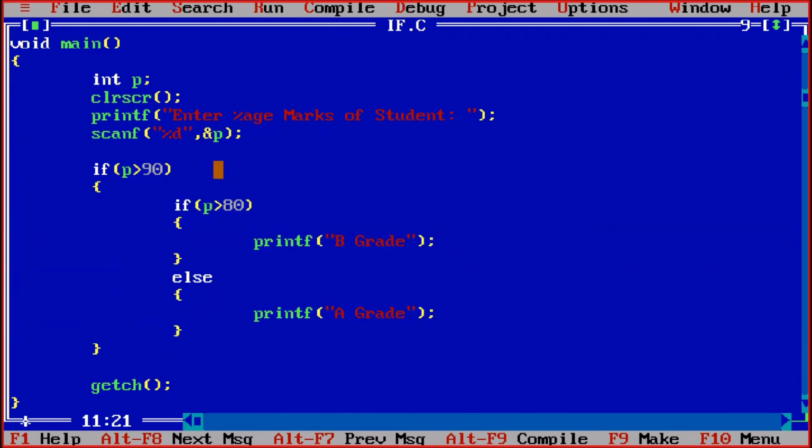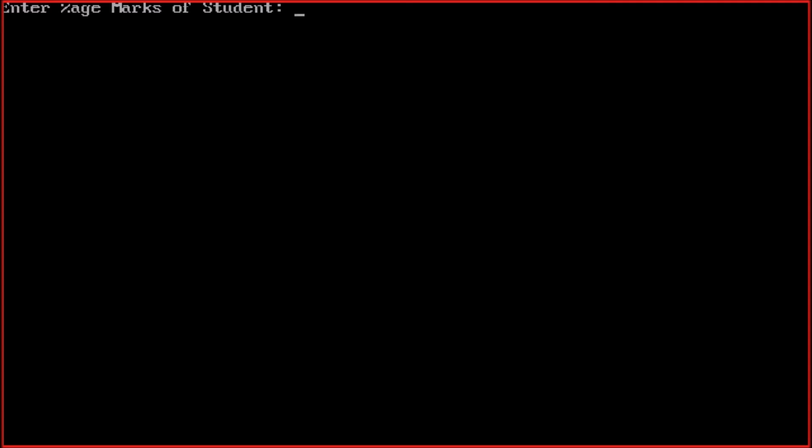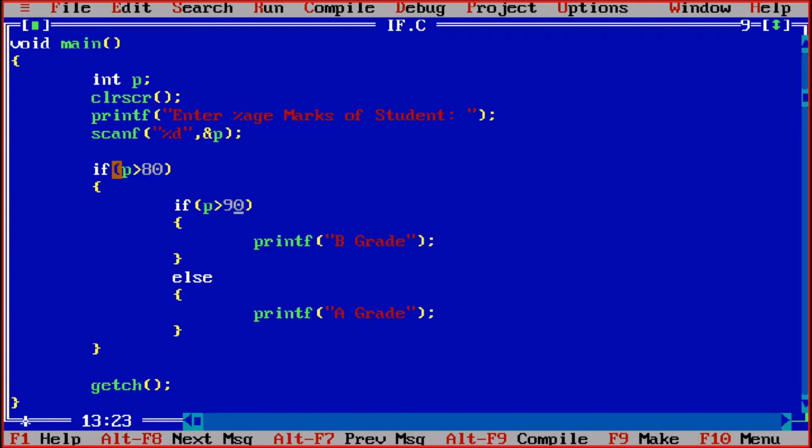So we have to modify accordingly. Means first we give the condition for 80 and then we give it for 90. Now this code will make some sense. Now check out Control F9. Now 91 marks, percentage, B grade. If I have entered 91, P greater than 80, 91 greater than 80, true, the program will come inside. Percentage greater than 90, so 91 greater than 90, true. So B grade will run and the program will come here.